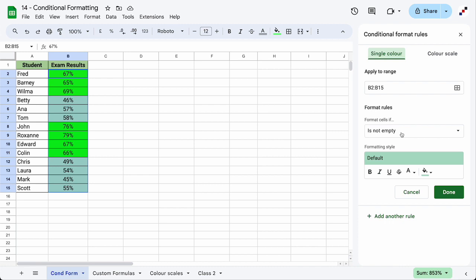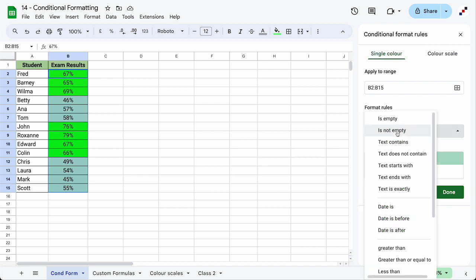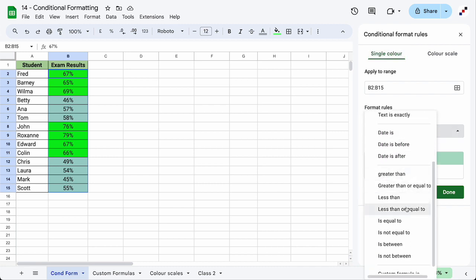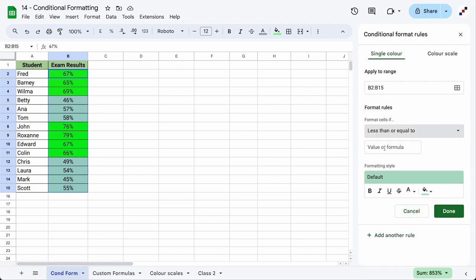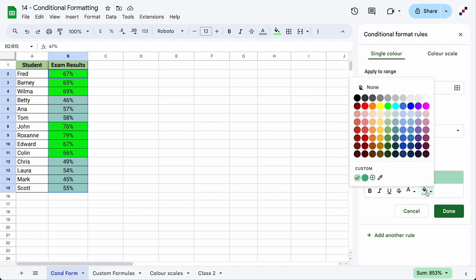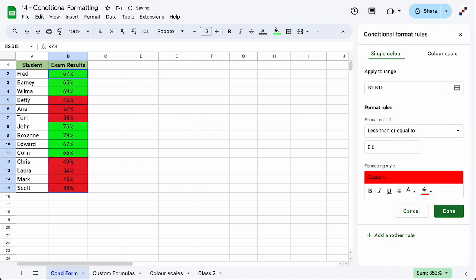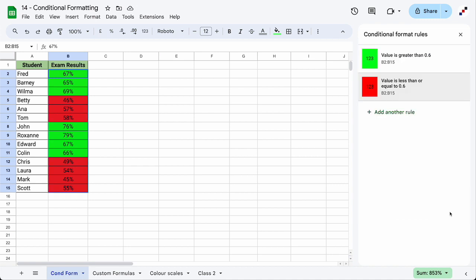Click Cell is not empty, then less than or equal to. Type in 0.6 in the value box that appears. This time, let's color it red by clicking on the fill color and selecting a shade of red. Now we have those who failed the exam highlighted in red. Also, we can see that we now have two conditional format rules.